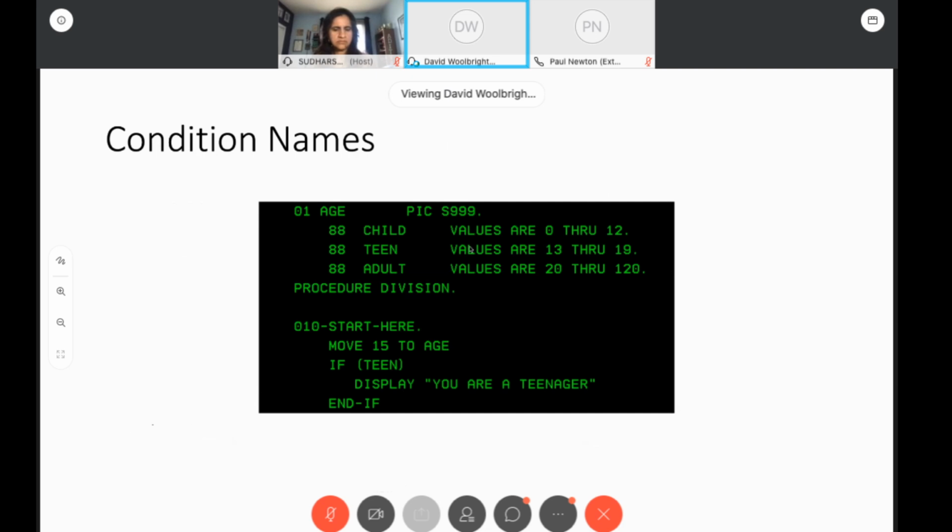For instance, you can have conditions that are a little more complicated. Values are 0 through 12 for child, values are 13 through 19 for teen, and values 20 through 120 for adult. And then you can test them. You can say if teen, if adult, if child.